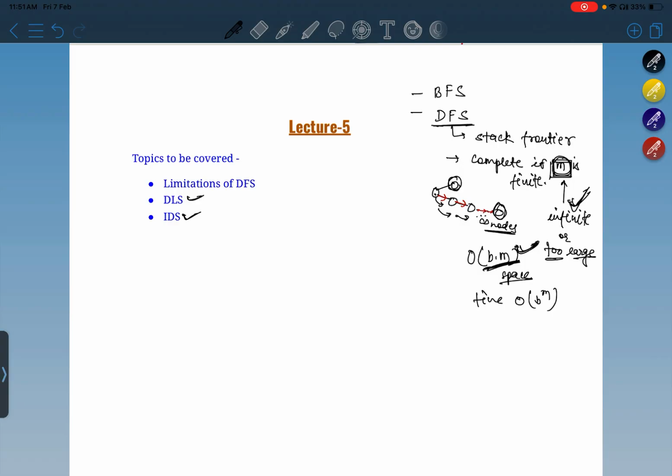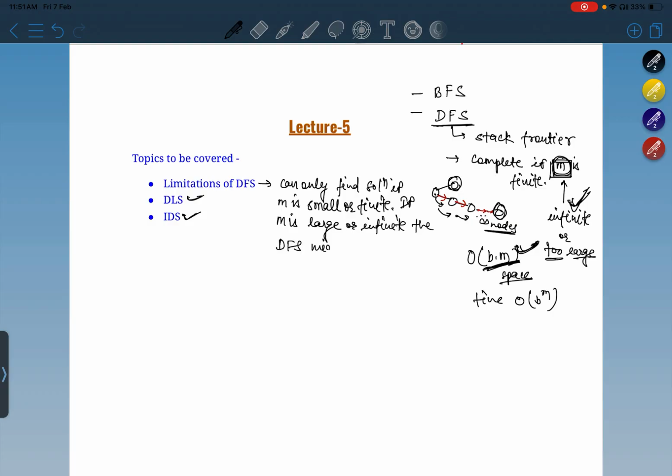So this is one limitation of the DFS: it can only find solutions if m is small or finite. If m is large or infinite, then DFS might end up going down an infinite path and never find a solution. This was one of the biggest limitations of the DFS.